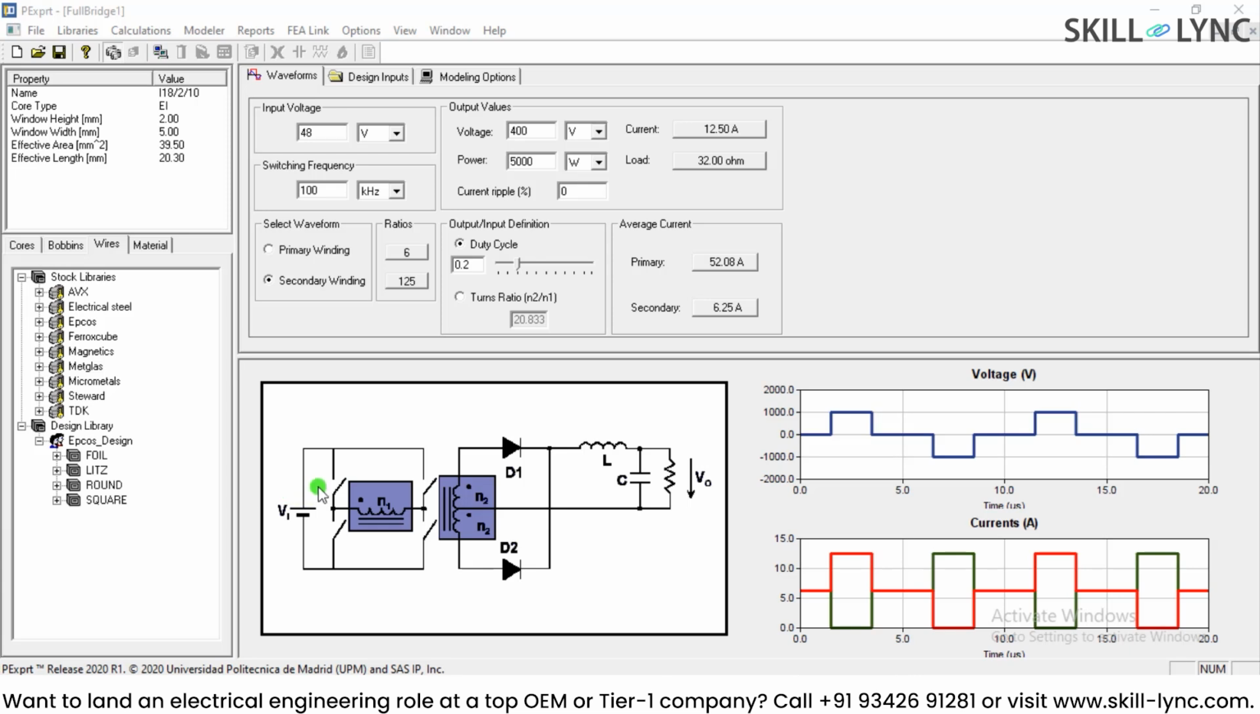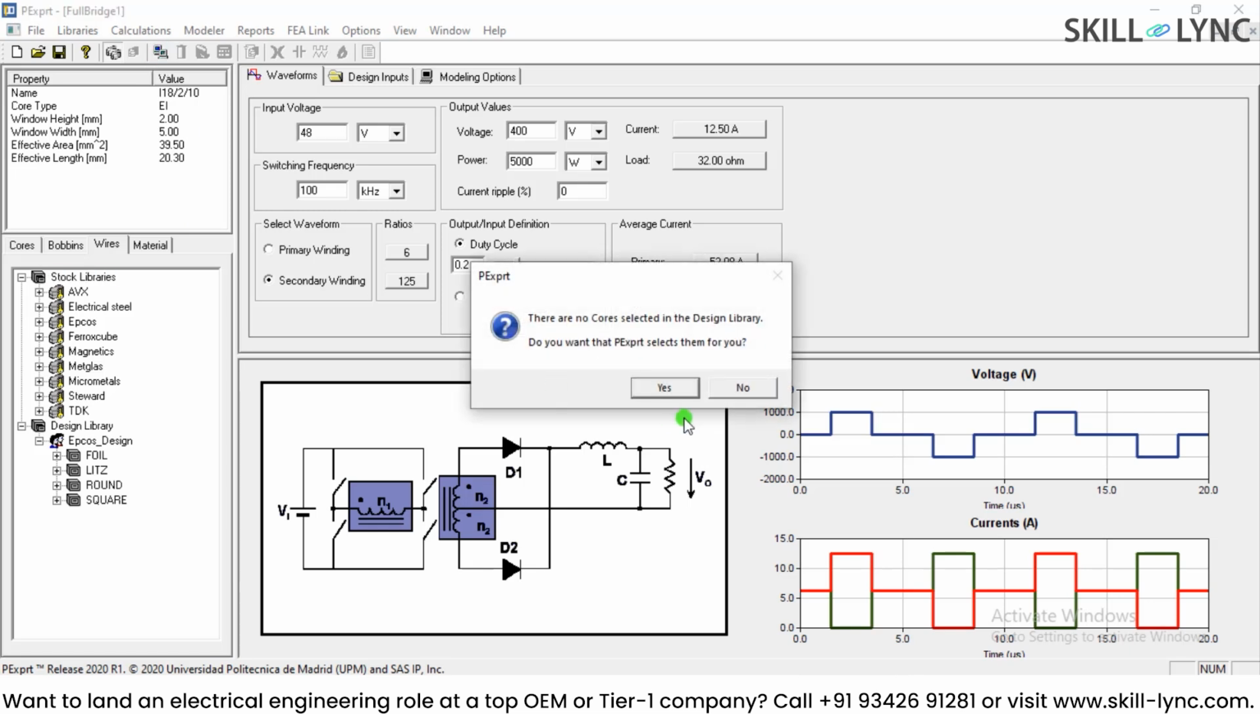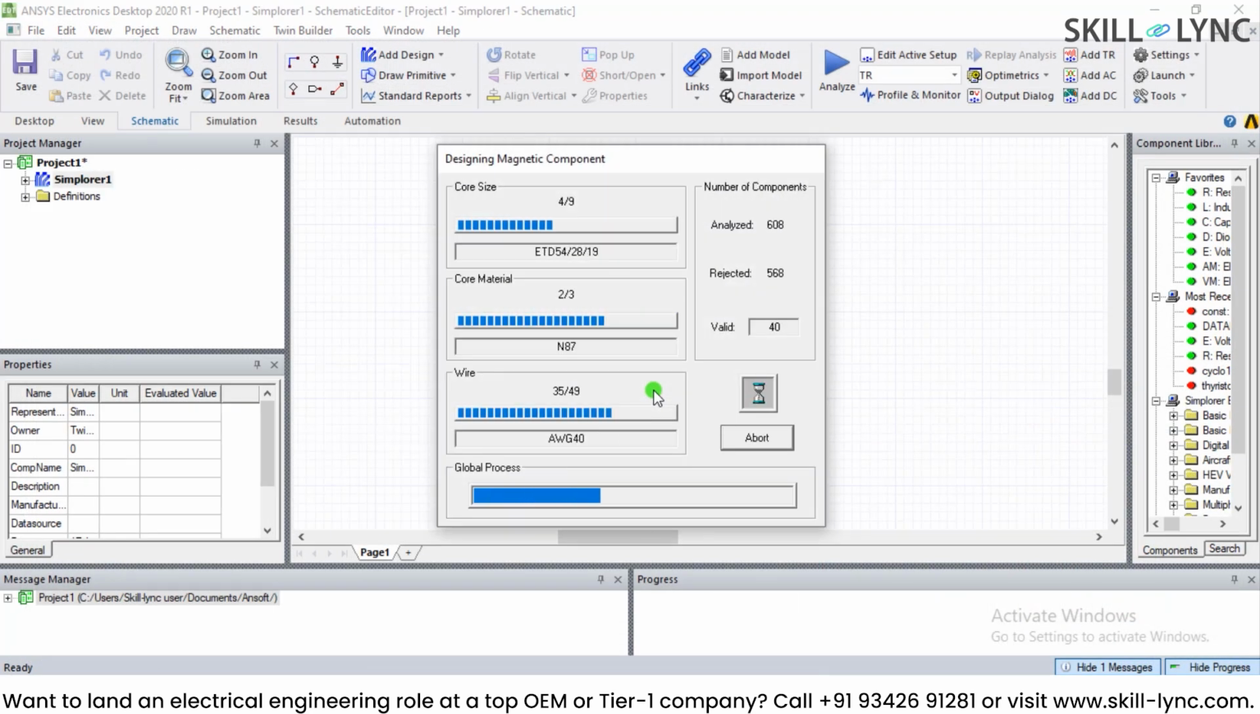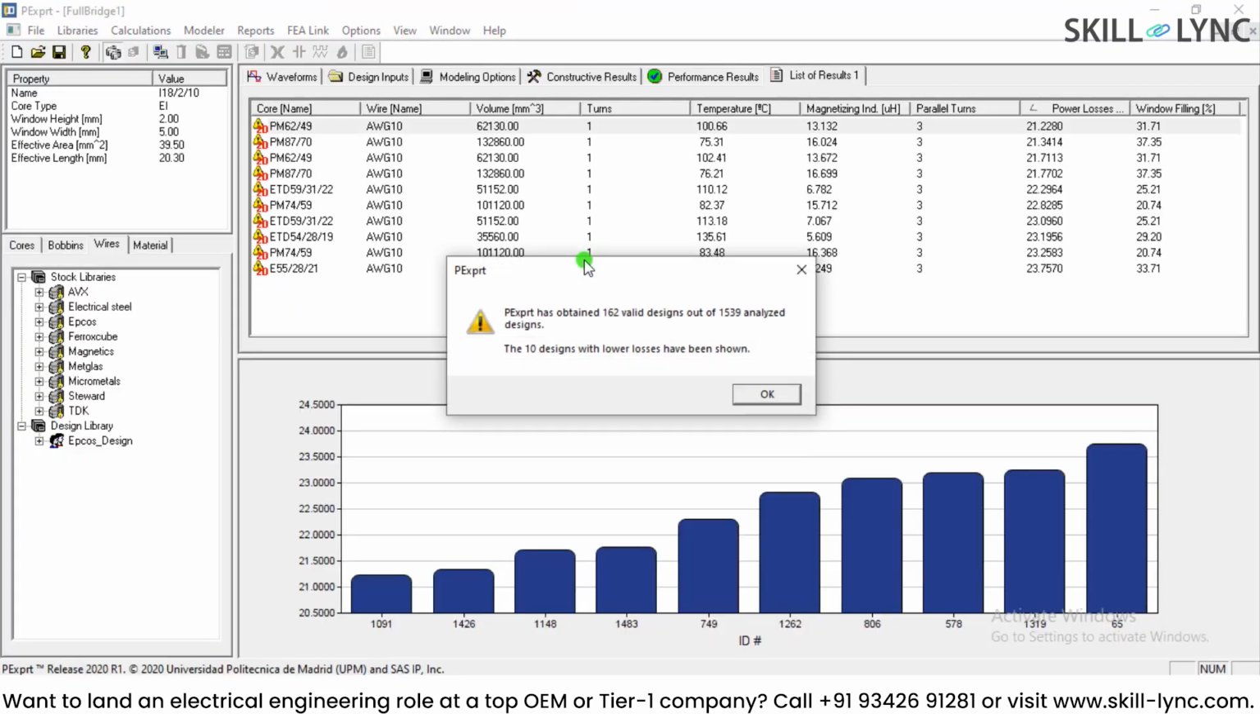All other analysis can be done quickly in case of a circuit simulator, but this is going to give us an idea about the magnetics of a high frequency transformer. So let us go ahead and select start design process. If I click on start design process, it is going to tell me that there are no cores selected. So what I can do is manually select my core material, bobbin and wire. Otherwise this tool can automatically assign for us. So I will click yes over here, and the same is true for the wires and materials, and it is going to choose the competent material for us.